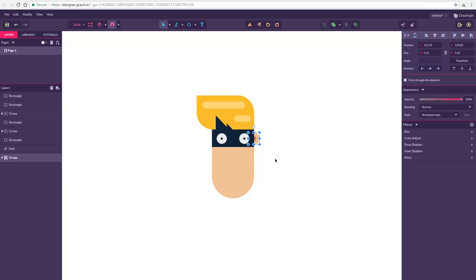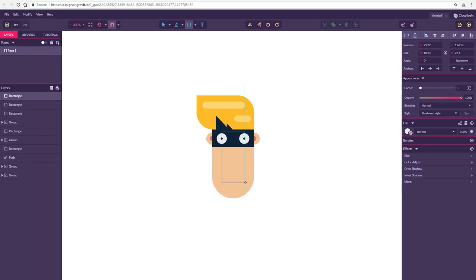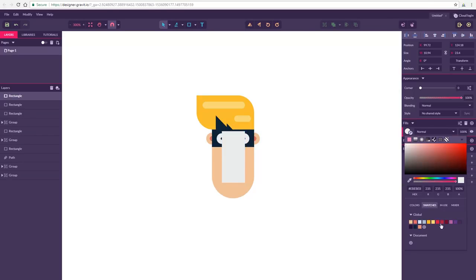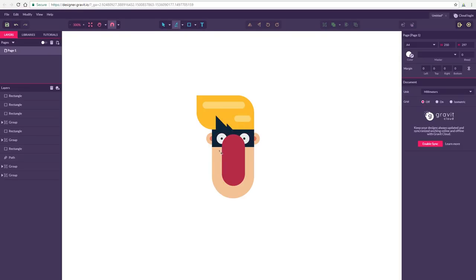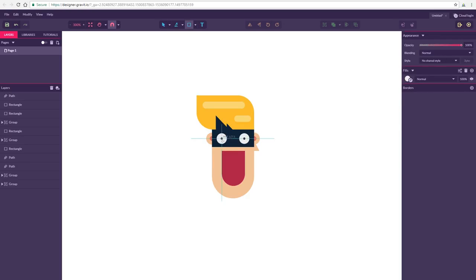I will use it for another ear. Now I will create the mouth. I will draw a rectangle, paint it red and create the rounded corners. I will cut this part using the knife tool. I will create another similar shape to help me achieve deep of the mouth.